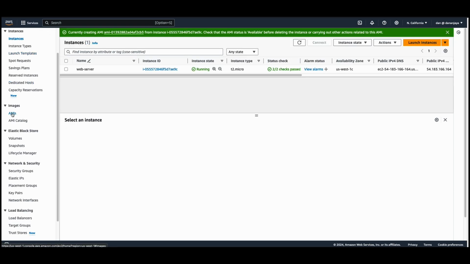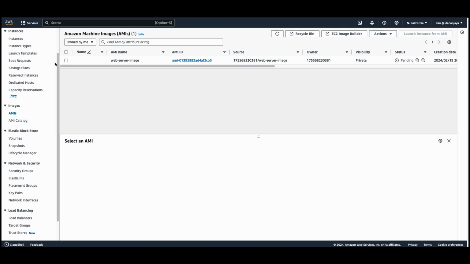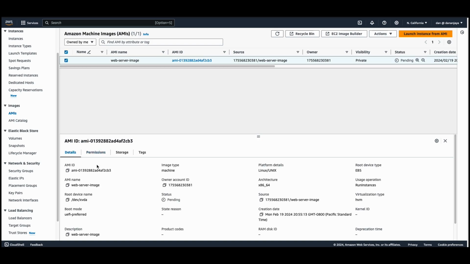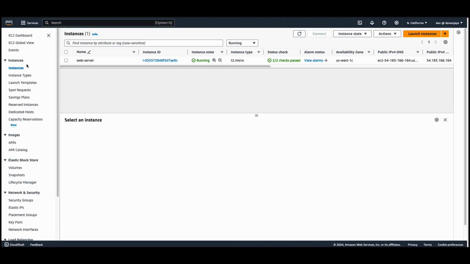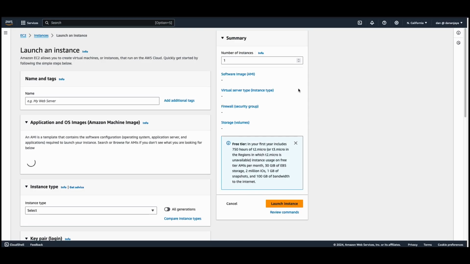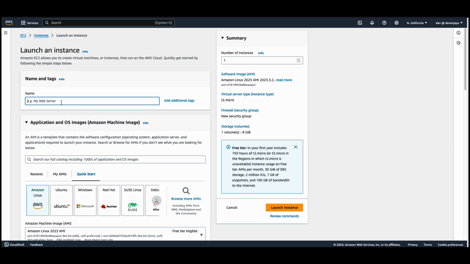Then go to the AMI section and observe that the image has been created. Next, we are going to go to step 2, which is launching an instance from the created AMI. On the EC2 console, go to the Instances tab and click on Launch Instance. Enter instance name. I will enter Web Server 2 as my instance name.